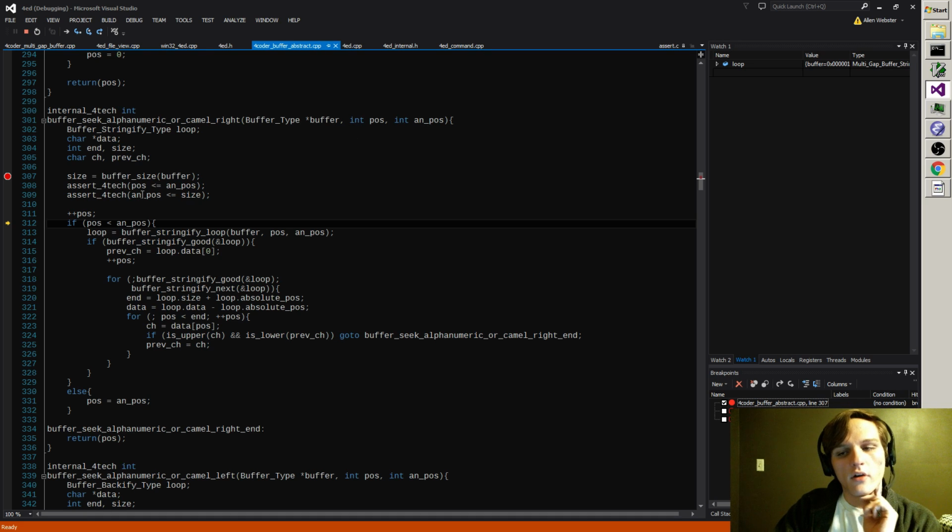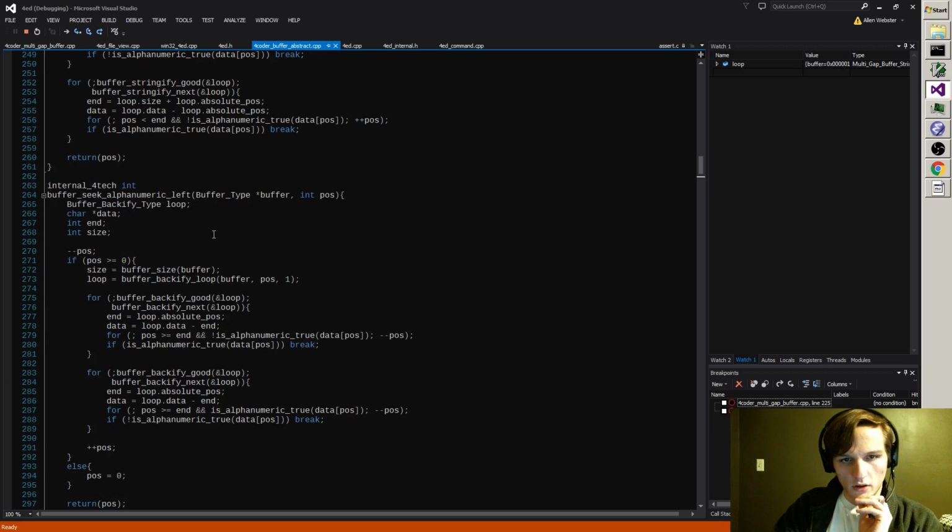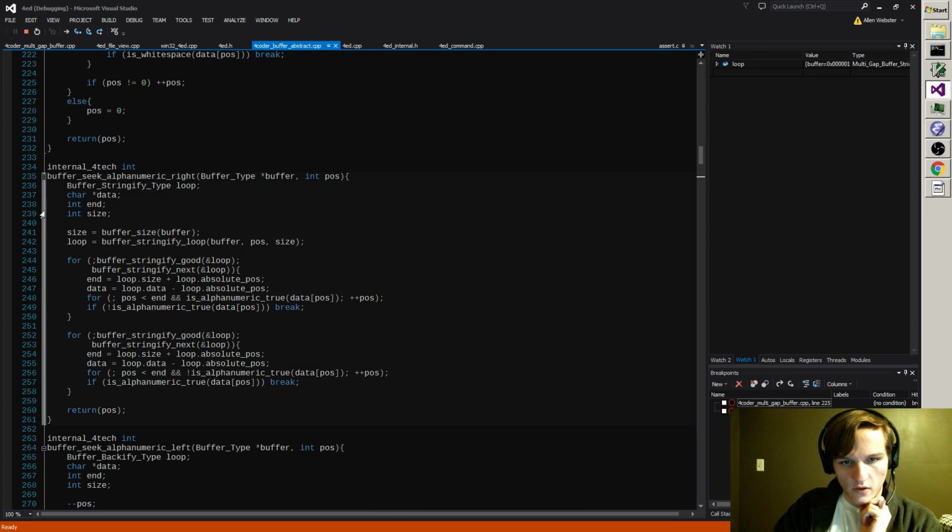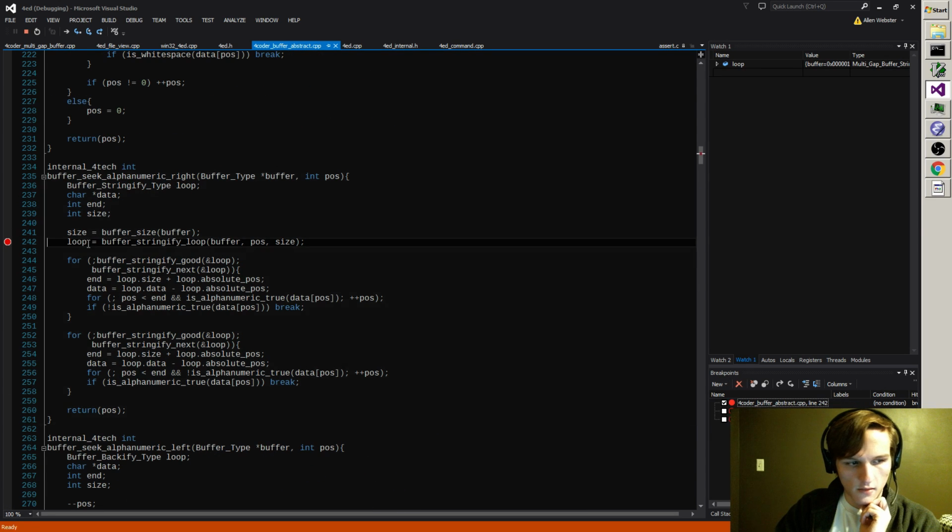Interesting, the alphanumeric position stops at 496 already, so it might not even be here. It might be in the alphanumeric seek that something goes wrong. So I'm going to say ignore that, let's look at the alphanumeric seek.